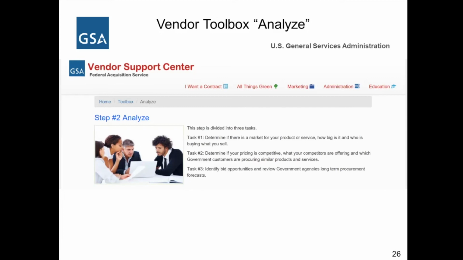Task 2 is assess competition. You identify who your key competitors are on the schedule. You analyze their offerings. Sometimes you can work with a mentor who is a successful GSA Multiple Award Schedule contractor. You analyze the pricing and you identify government customers.